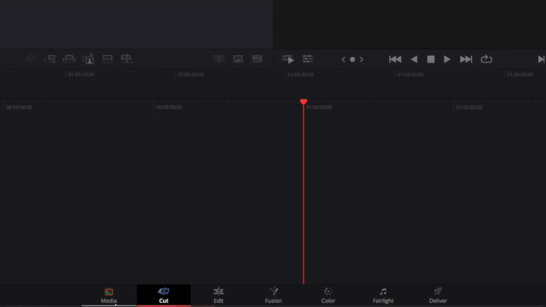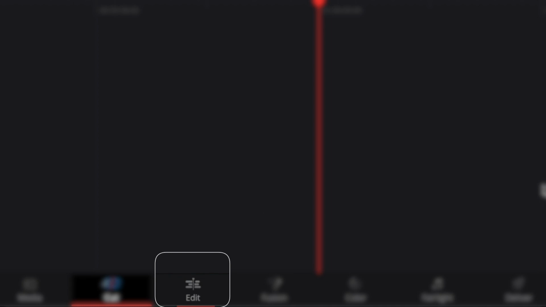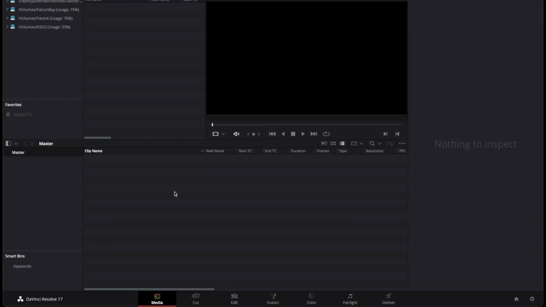Now you'll notice once we come into Resolve that it's split up into several different tabs, very similar to Avid's workspaces. The buttons are down here to jump between them. Now for the purposes of this video, we're mainly just going to be using three: the Media, Edit and Deliver tab. So let's jump over to our Media tab and bring in some footage.